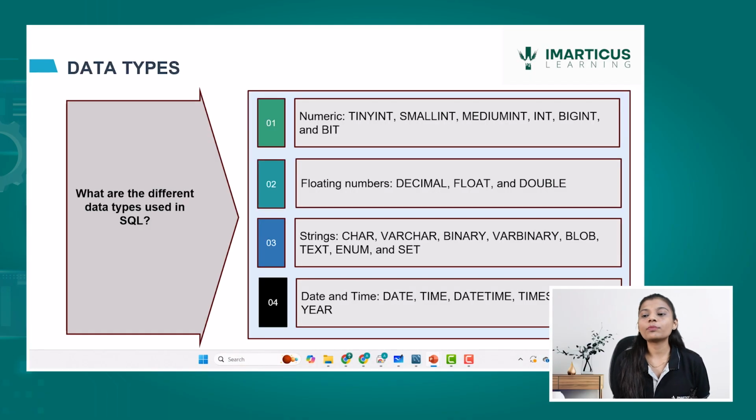When we talk about the different types of data supported in SQL, they are numeric, then floating values, then strings, and then date and time related data types. When I talk about numeric, it is also known as exact numeric. What is the meaning of exact? It is not going to consider any decimal element over here, which means it is not going to consist of 4.5, 2.3, those kinds of numbers. It is going to consist of an exact value.